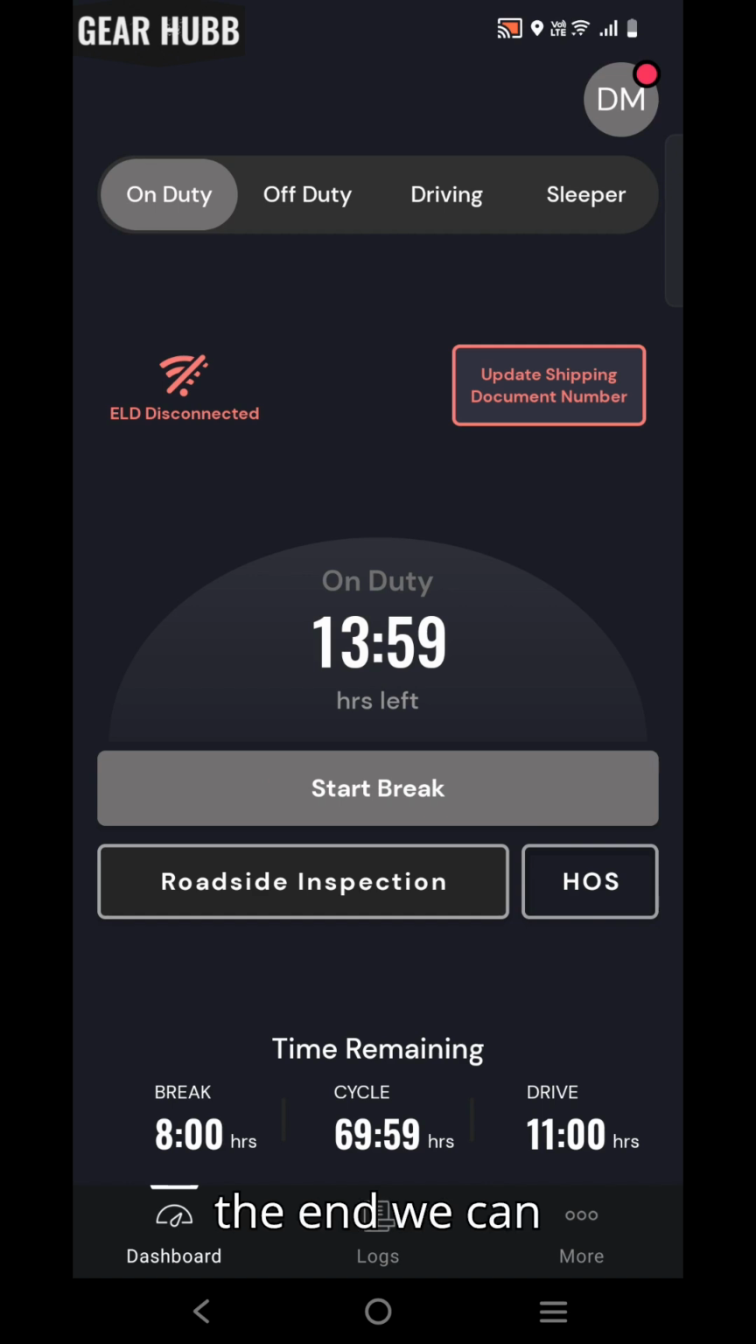At the end, we can see the time remaining from the cycle and how many hours we have for driving and when we are supposed to take the first break.